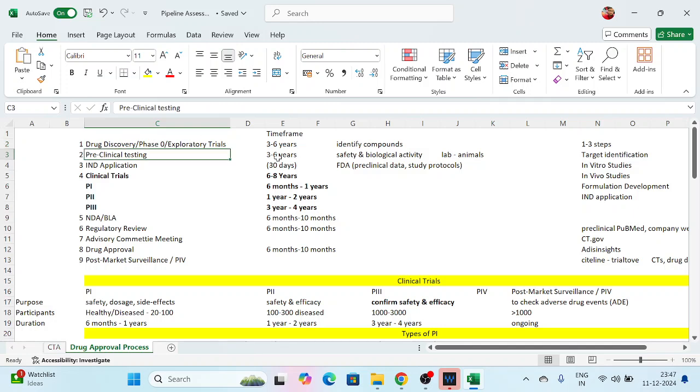Then there is preclinical testing, which again spans 3 to 6 years. In the drug discovery process, or phase 0 stage, we identify various compounds. Generally there are 1000 to 2000, or multiple compounds that go through the high throughput screening phase, and out of those we only identify the compounds of interest that have some biological activity. Then the drug moves to the preclinical testing stage, where we majorly check the safety and biological activity of the drug.